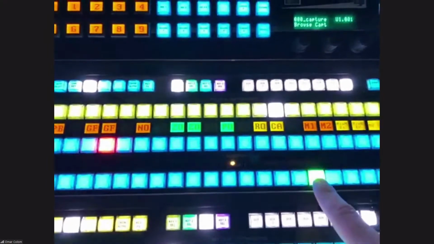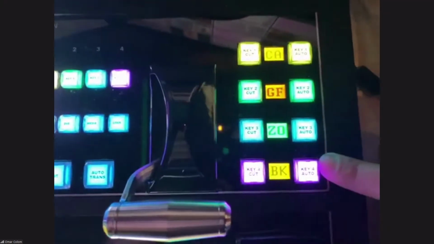Go to backgrounds here, go to ME1 here. You can see that it changed over here. And then you can see that I already have them pre-done here. All right, so key 1, key 2, key 3, and key 4.